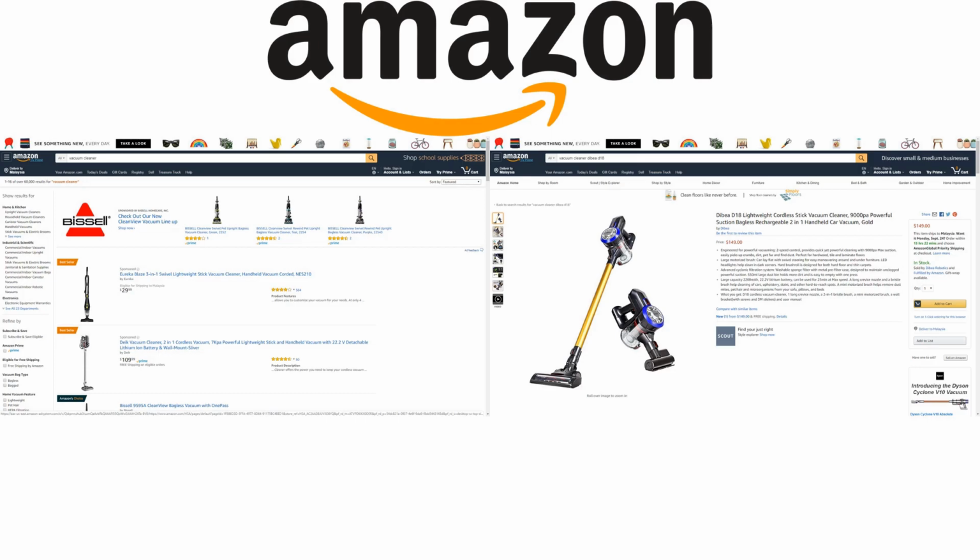Just like Lazada, they will show you all the different types of brands that they have for that particular item that you search, in this case here, a vacuum cleaner. However, one of the differences is that they will show you the brand from their sponsors first before showing you the other vacuum cleaners.